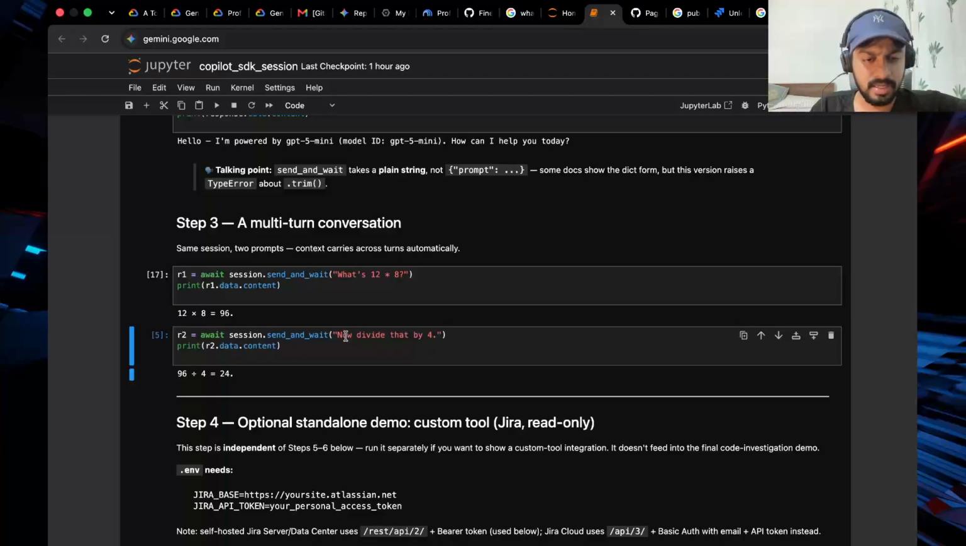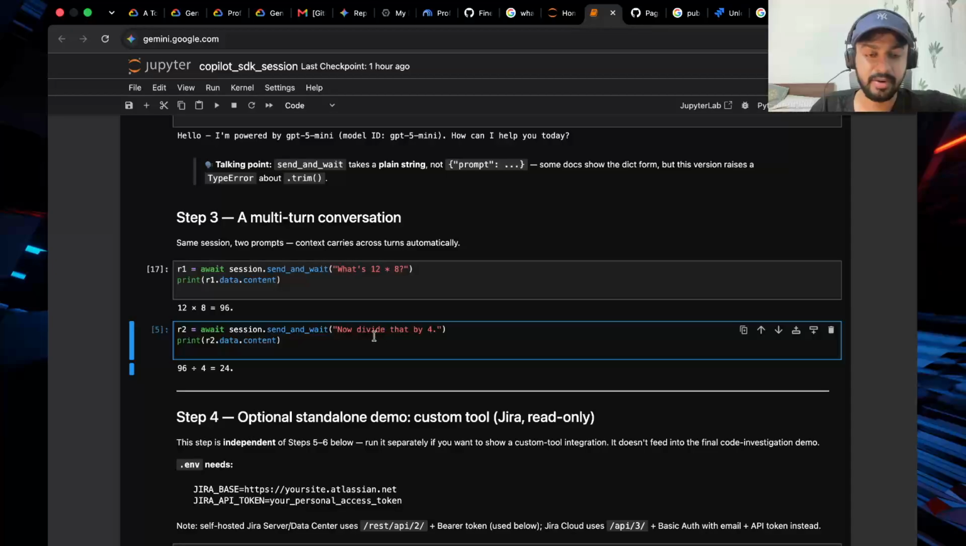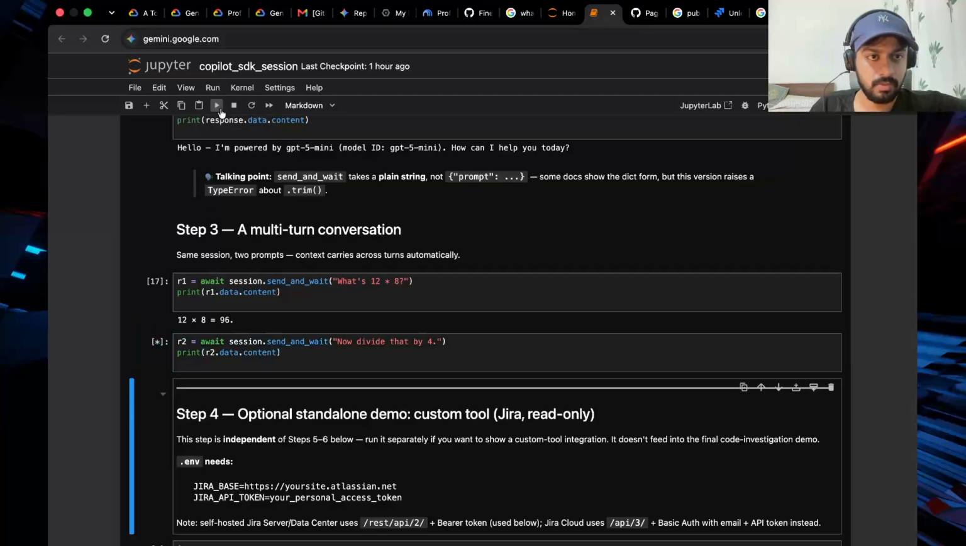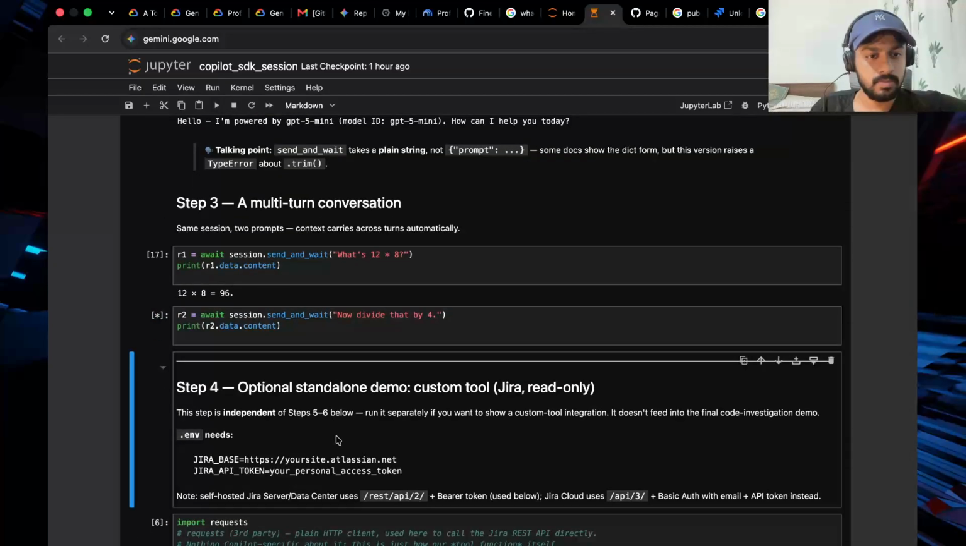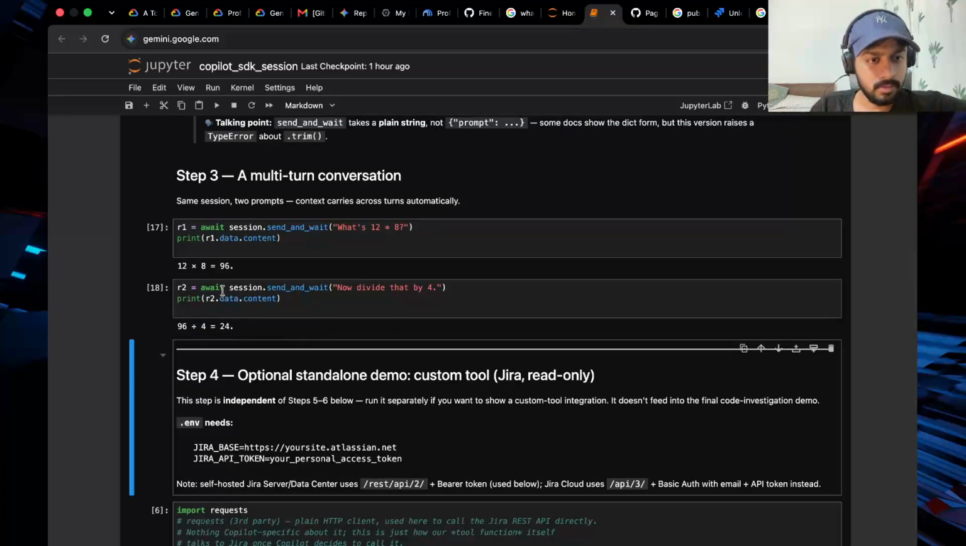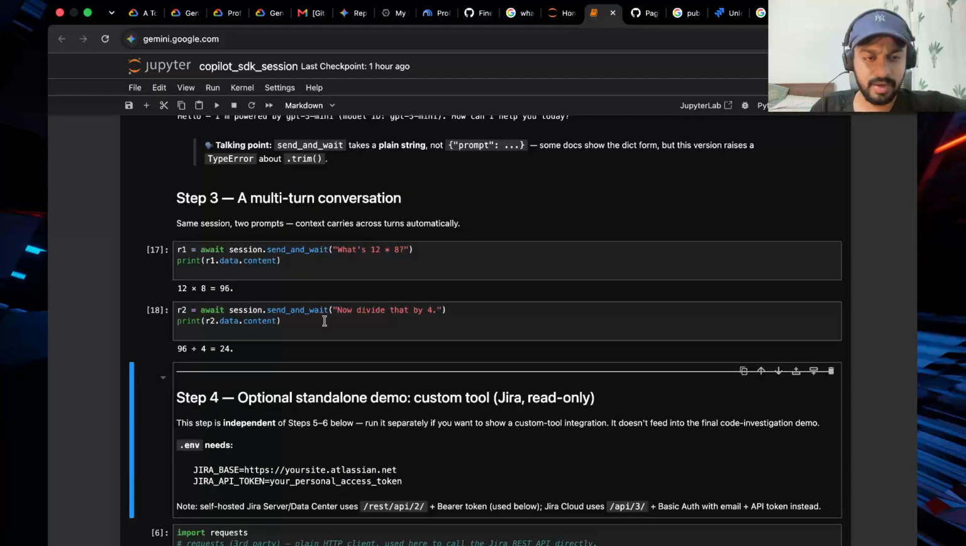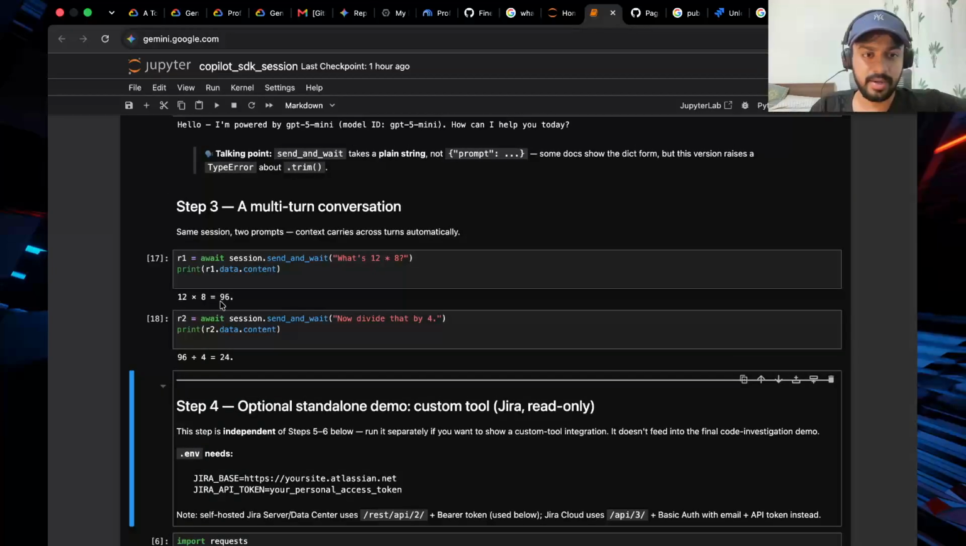And then what we will ask, now divide that by 4. So remember, we are now not telling it to divide 96 by 4. We are just telling divide that by 4. That means if this works out, it will remember what was our last query. Let's wait. Yeah. So if you can see, 96 divided by 4 is 24. That means even if we have not specified divide 96 by 4, it remembered that our last answer was 96, and we are telling the model to divide 96 by 4.